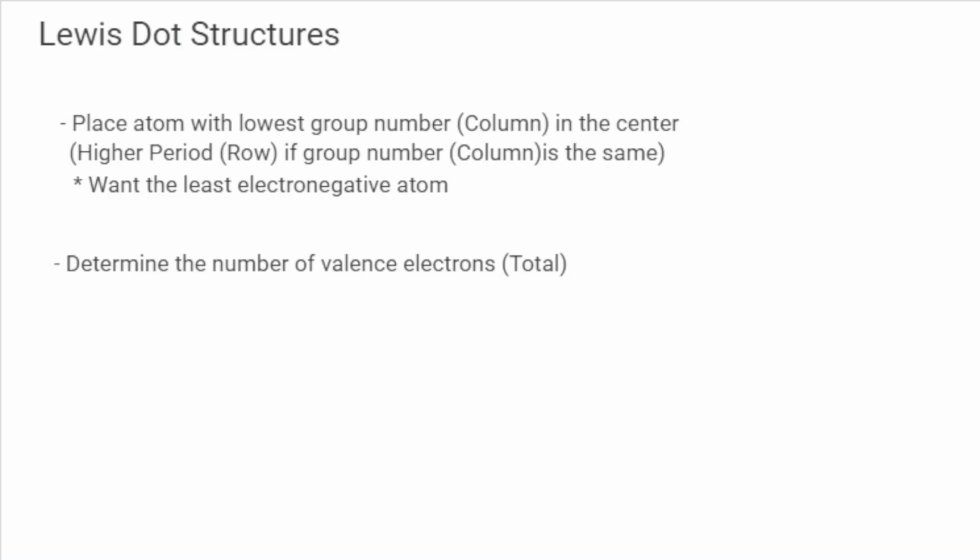The next rule is that you want to count up your number of valence electrons, and this is for all of your atoms within your molecule. So you want to figure out how many electrons you have to work with. What are your valence electrons that can be used in making bonds?